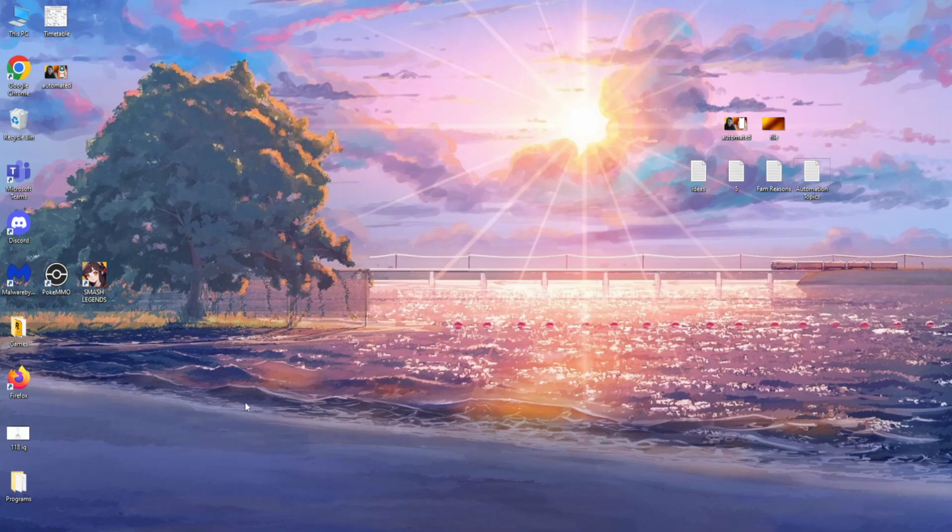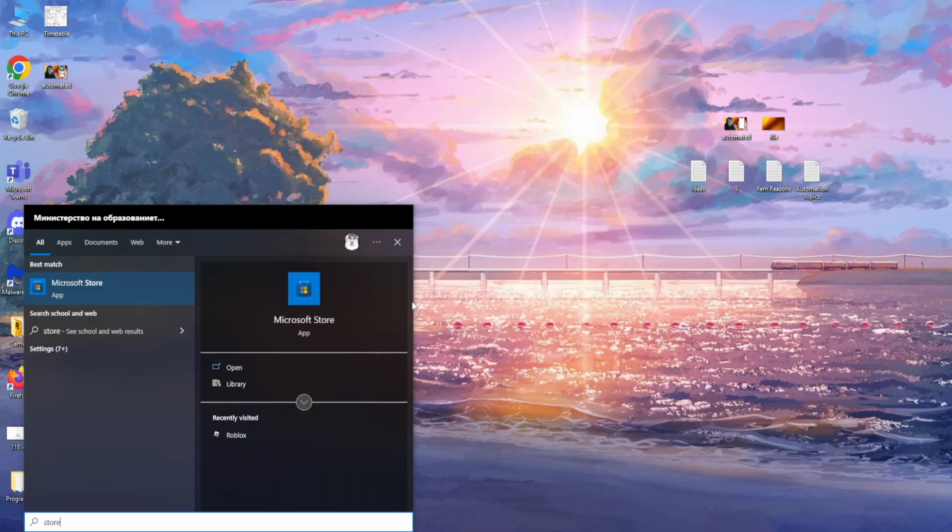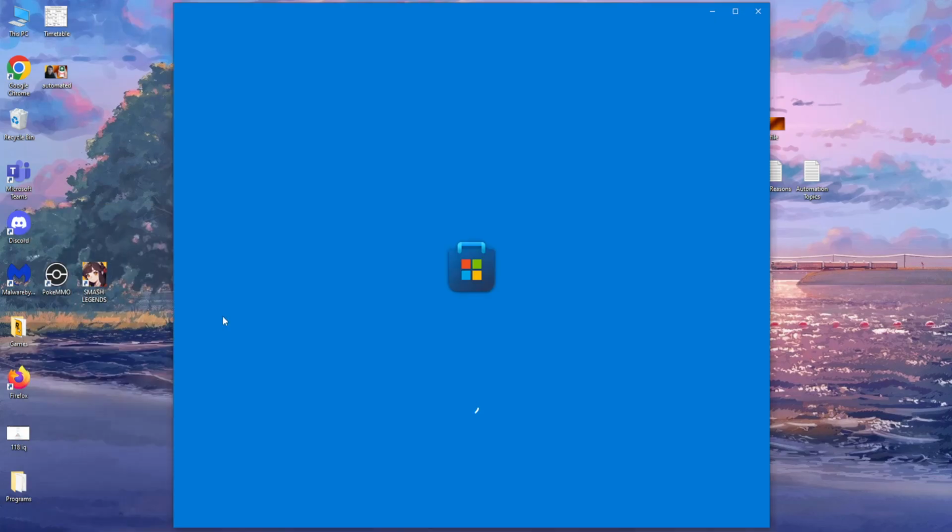In this video, I'm going to show you how you can download Roblox on PC. So first, click on the search icon or the magnifying glass on your computer, and here we want to search for Store. As you can see, we have the application Microsoft Store. So simply click on here.